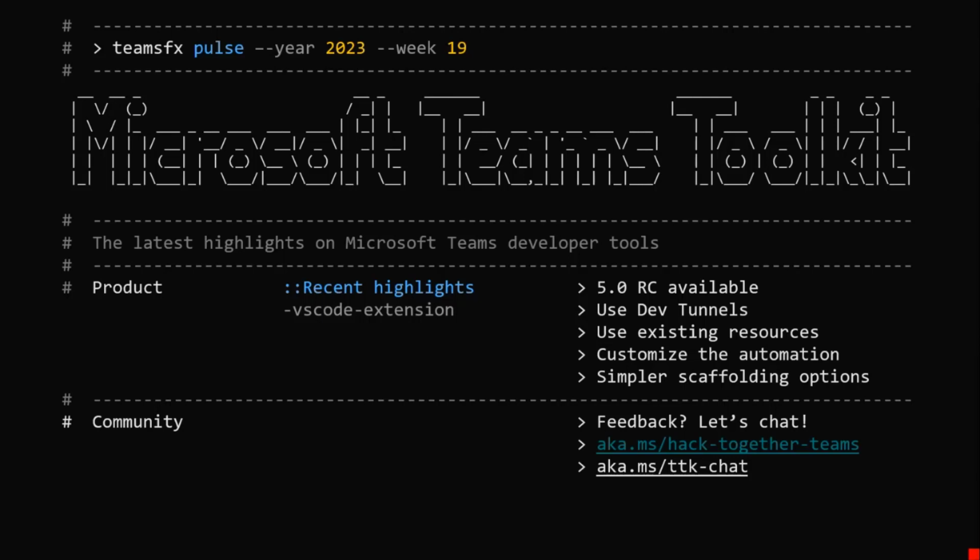You can also customize the automation that it's doing. So that is directly addressing the feedback we've got. And we've made some changes in this RC of the scaffolding option. So we tried to reduce all the weird terminology that we've introduced that people were confused about and just went with the platform stuff. So you'll see things like tabs and bots and we'll go from there. So hopefully things are a little easier when you get started.